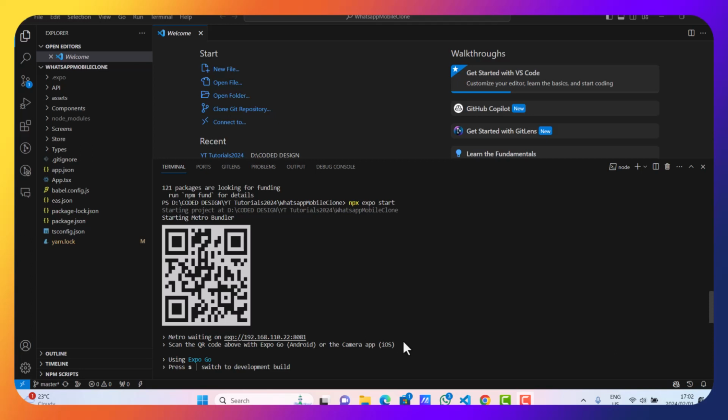I have my phone ready to scan this QR code so that I can see my WhatsApp clone live on my phone. But that is not happening. Why? Simply because this local project is not connected to my Android phone.